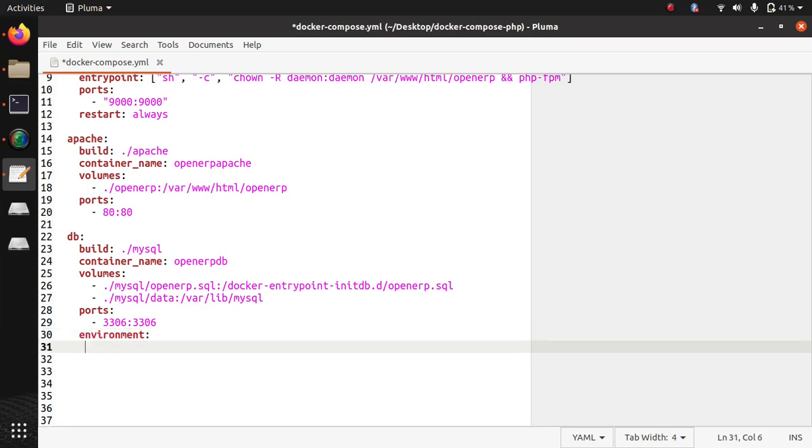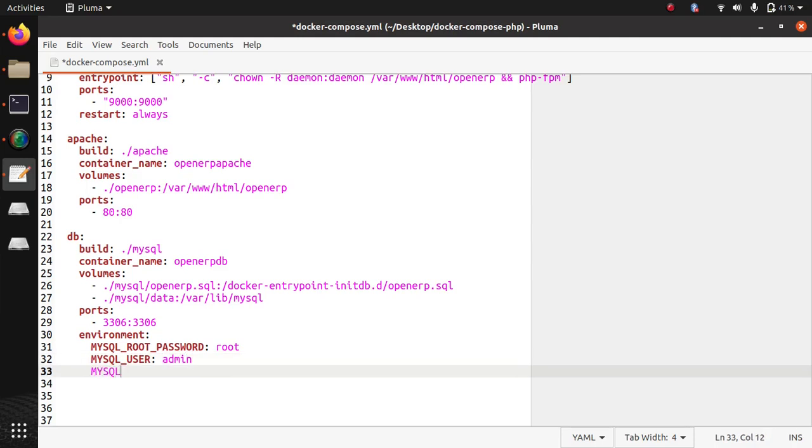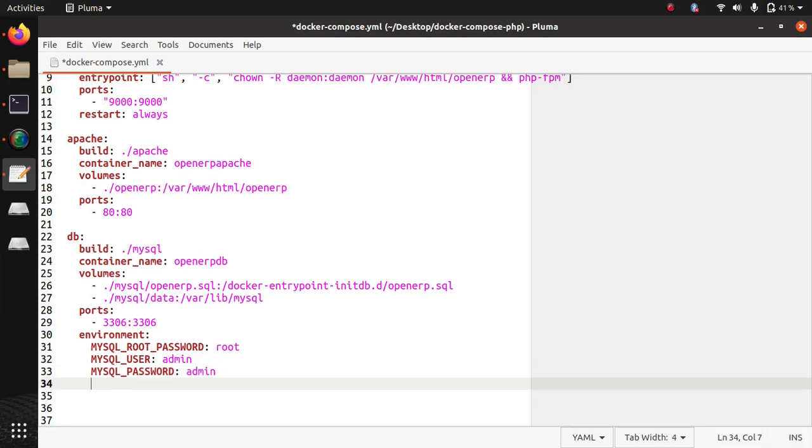Under environment, this is the MySQL root password, MySQL username, and MySQL password, as well as the MySQL database. I am going to use the same user, password and database inside the db configuration file of PHP.